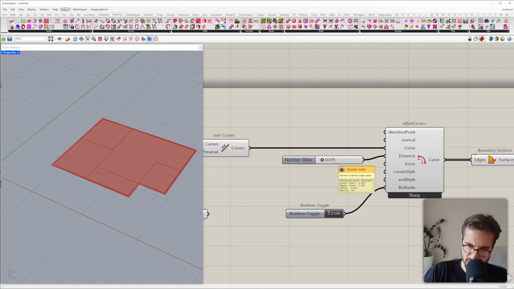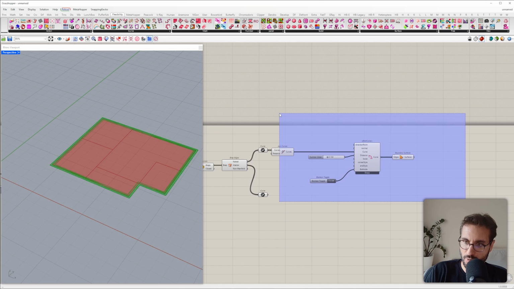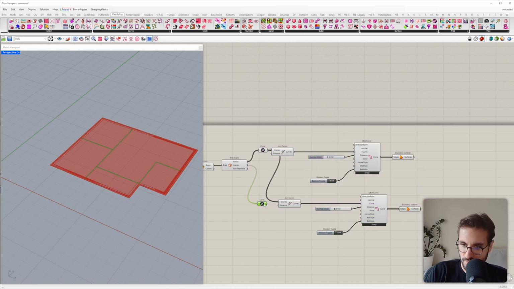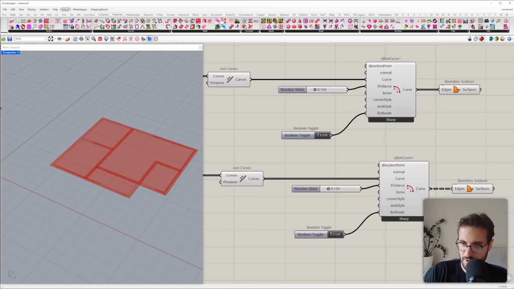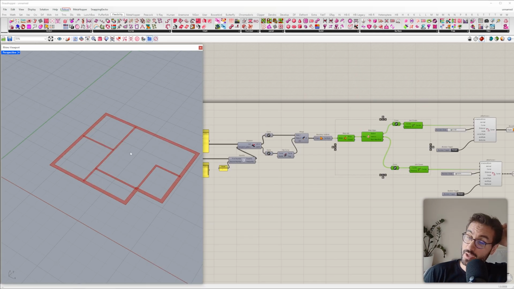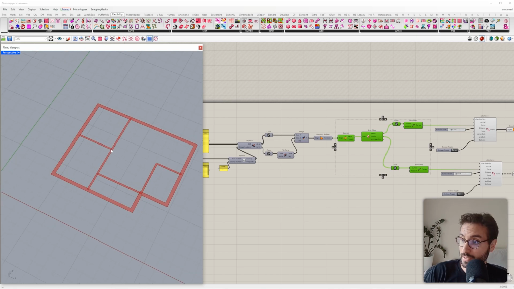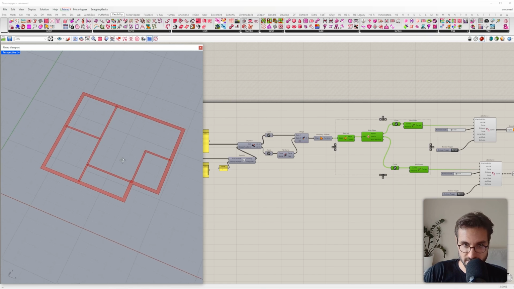Maybe interior walls can be 0.15 because this number is doubled. But the exterior wall can be 0.3. So now I will simply copy all of this, connect with here, but I will place here 0.075. So you can see how we can easily create the walls from the lines. But there are more steps.